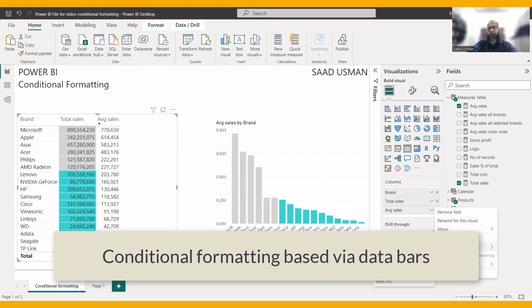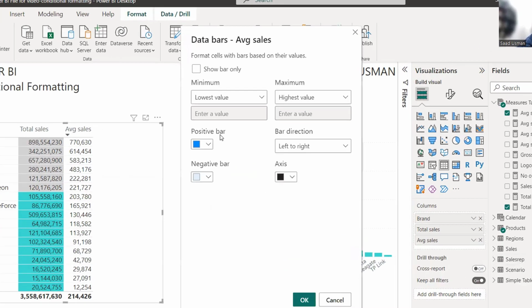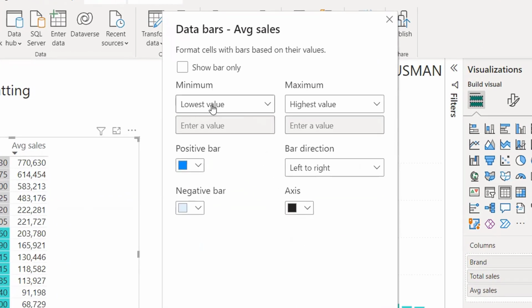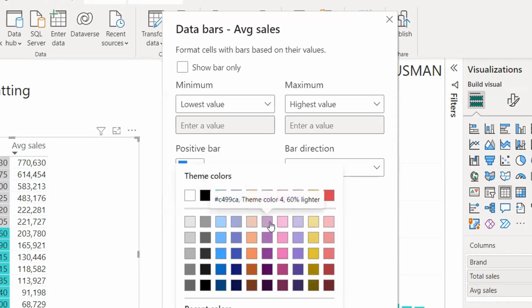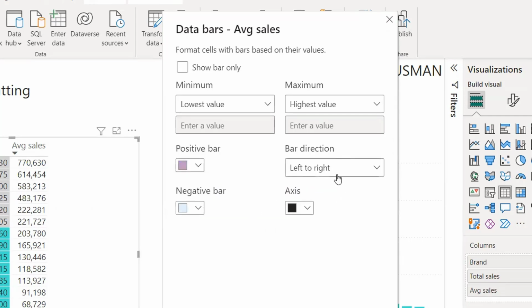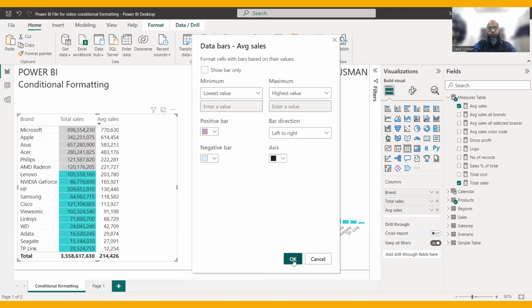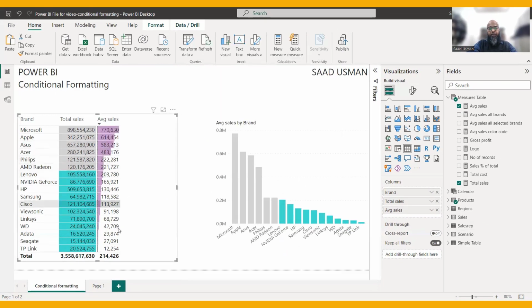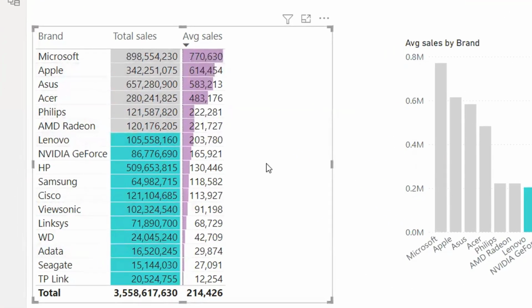Now let's apply conditional formatting through data bars. It's very simple, just like in Excel. We can specify a lowest value, a highest value, and we can give values of positive and negative bars if there are any. We only have positive bars here. Let me specify the color, and the bar direction is left to right. If I just click OK, you will see the higher the value, the bigger the bar, and the lower the value, the smaller the bar.